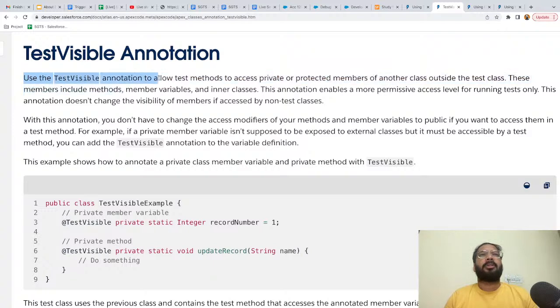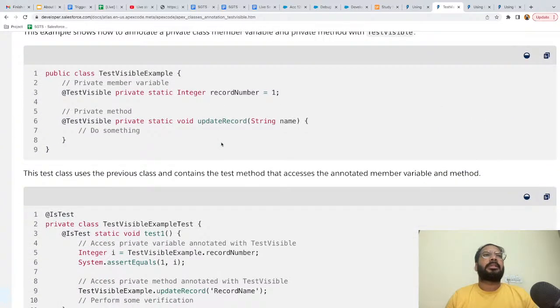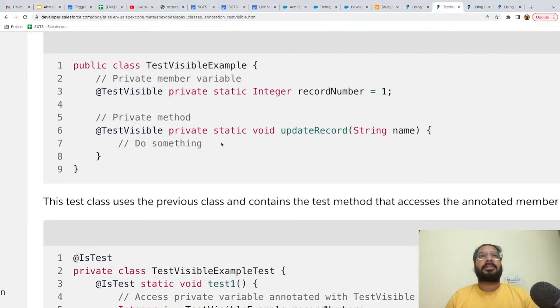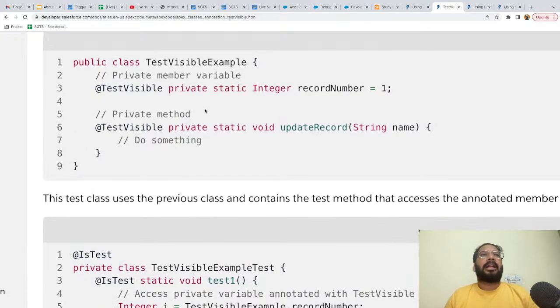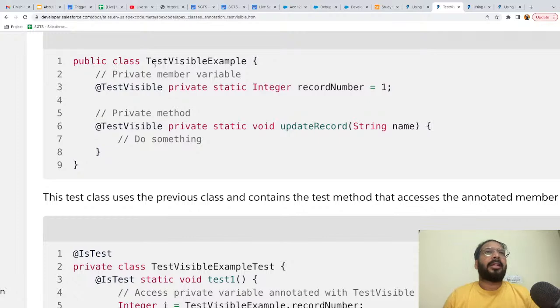Use the TestVisible annotation to allow a test method to access private or protected members of another class outside the test class. Right? So we discussed that private we can access within the class. But now if you want to access a private method or private variables outside the class, that is also possible. So here you can see the class is public, but this variable recordNumber and this updateRecord method are declared as private. So before that we are using @TestVisible, right?